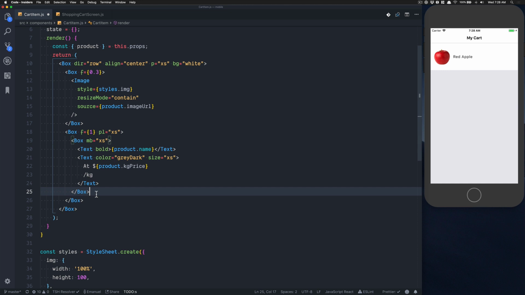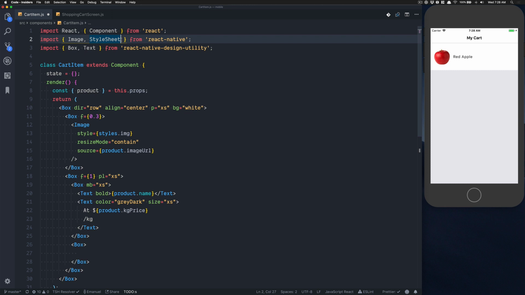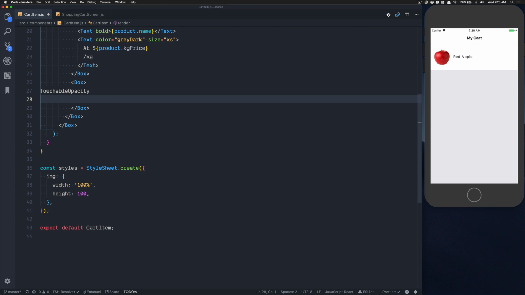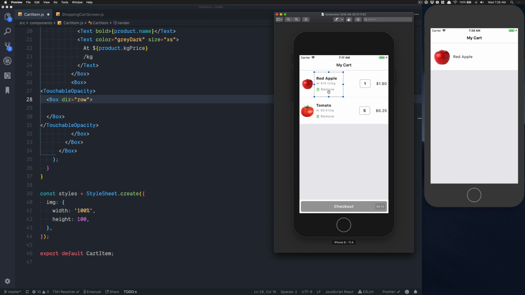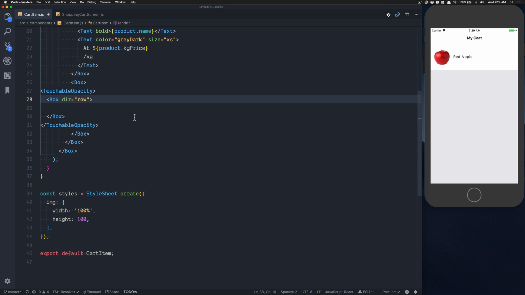And inside this box now, I need to have a button. So that's going to be a touchable opacity, and I'm going to put this button right inside the box. And why I do this, I'm going to put a box and a box inside that because I want to control my design just with my utility library. So here first needs to be direction row because we have left and right. So the trash icon and the remove. And we want to make sure that this is center.